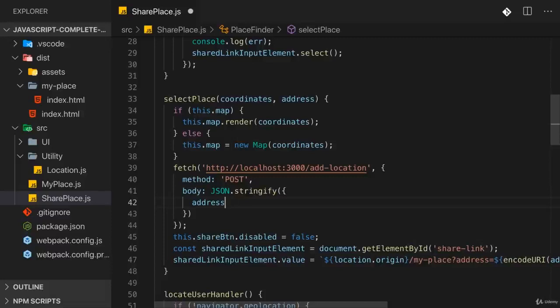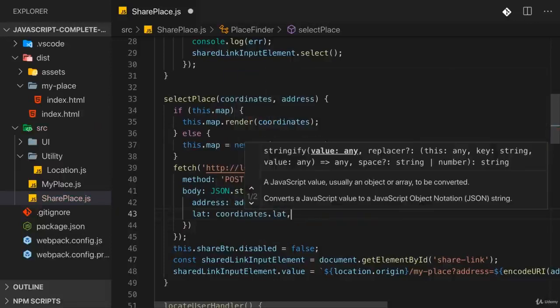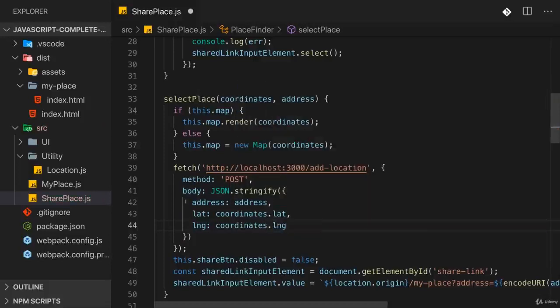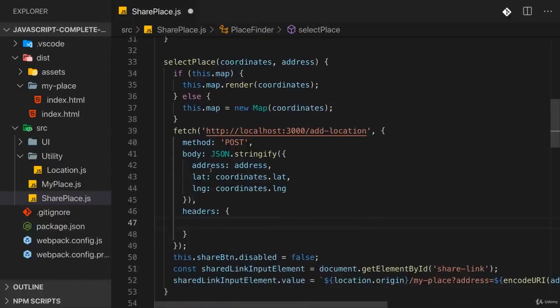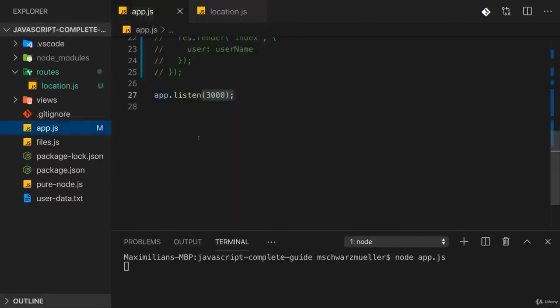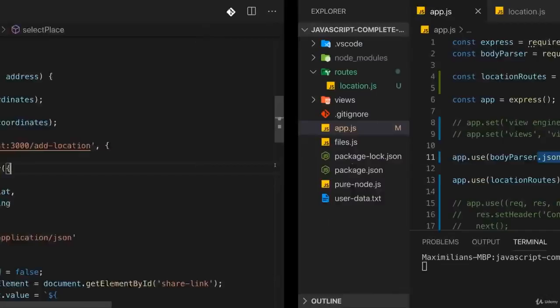An address key, which holds the address we're getting here, and then a lat key, which holds coordinates.latitude, and then a lng key, which holds coordinates.lng. And this should now be a valid body for our request. Now let's also provide some headers here to tell the backend that we're sending some JSON data. So here I will add my headers. I will add the content-type header and set this to application/json to tell the backend that we're sending some JSON data so that body parser in app.js, which is watching for JSON data, knows that this is a request where it should parse its body.